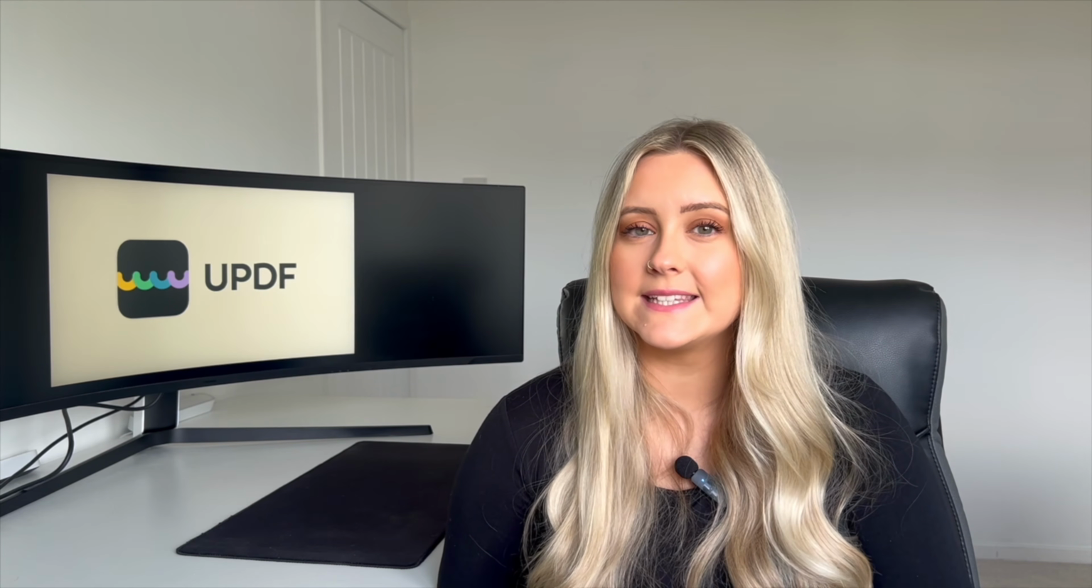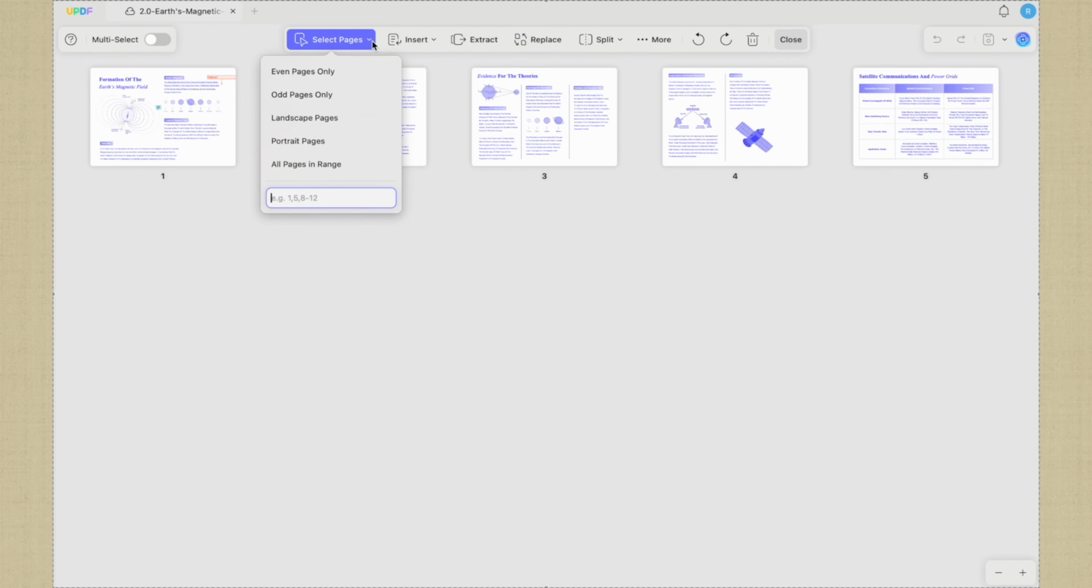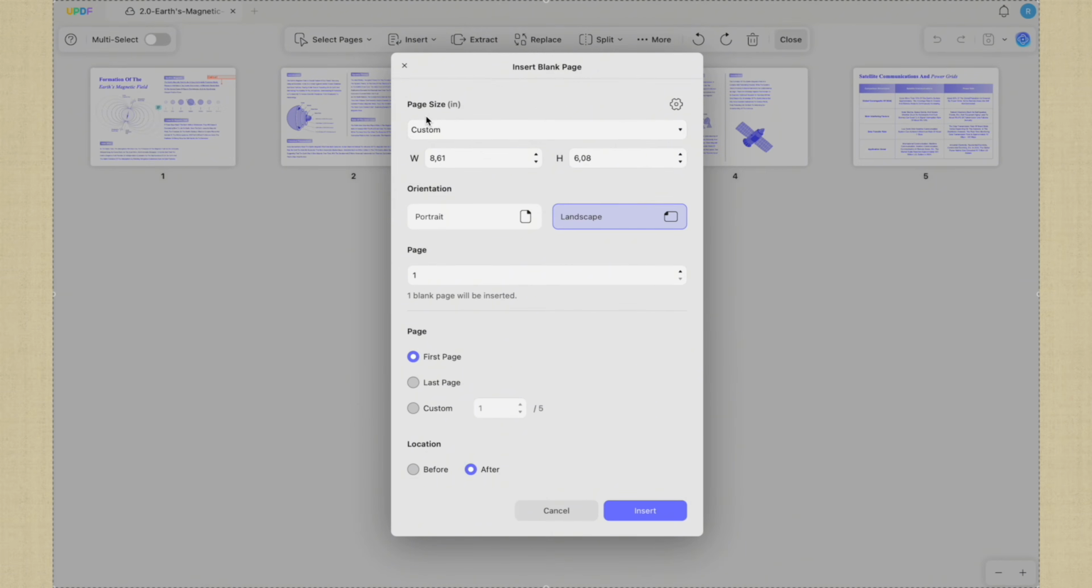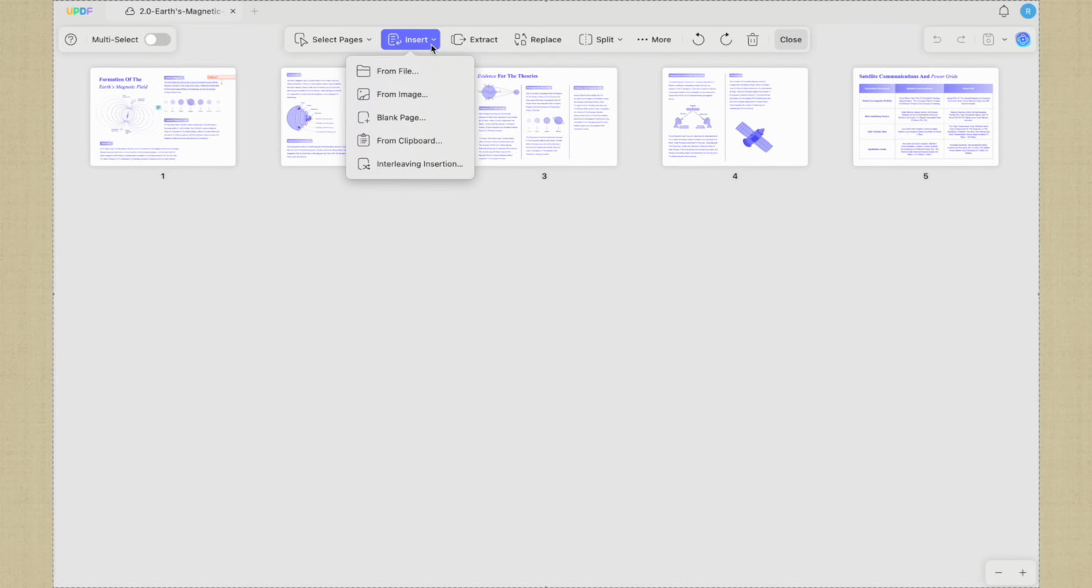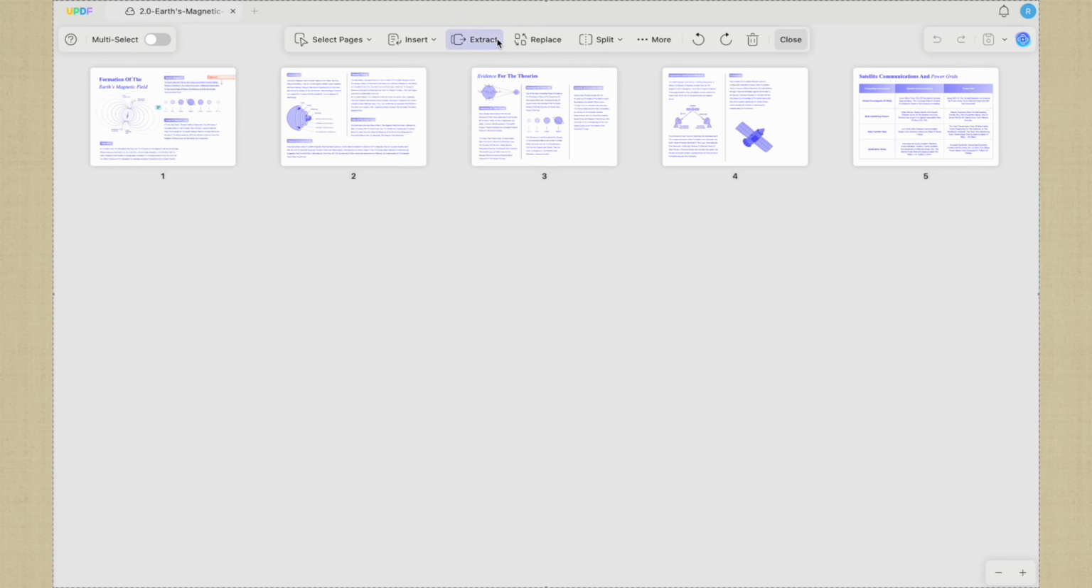With UPDF on Mac, you can reorder, rotate, delete, insert, extract pages, and more. Simply go to Organize Pages. Here you can see all of the features of this tool at the top and select the one you want to use. For example, you can click Insert to add a new page, then select whether to insert a file, image, blank page, clipboard, or cross insert.